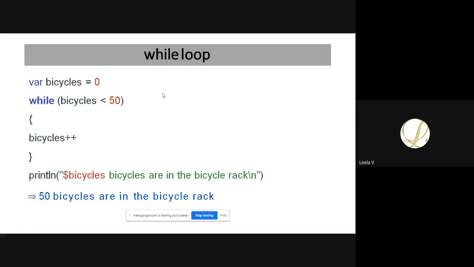Next, I'm moving on to the while loop. This while and do while are the same as in Java and other programming languages; the working will be the same. You can repeat a block of statements until your condition is true. While is an entry-controlled loop, so first your condition will be checked. Only if your condition is true will it allow you to execute your block of statements.